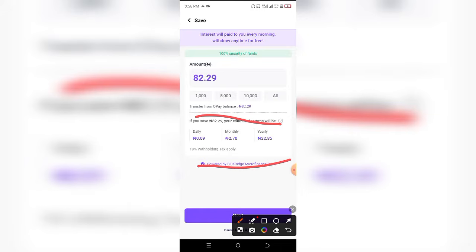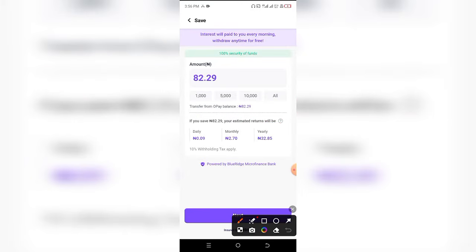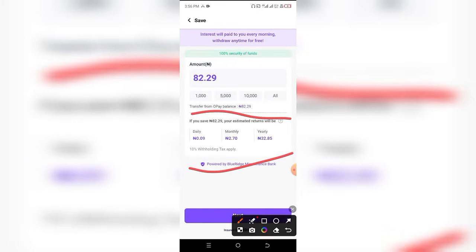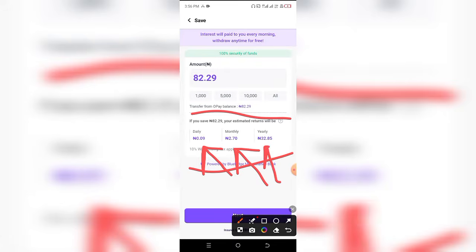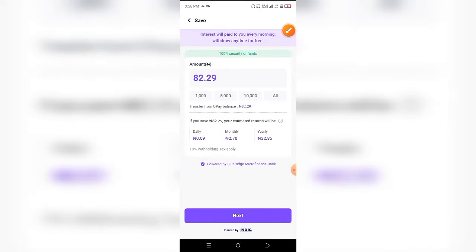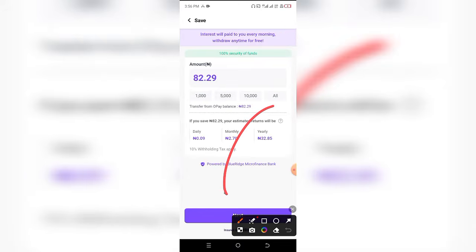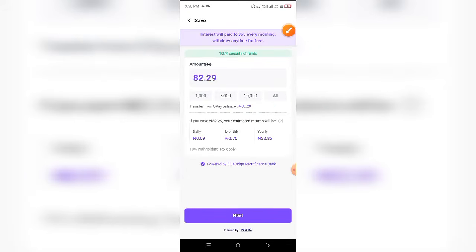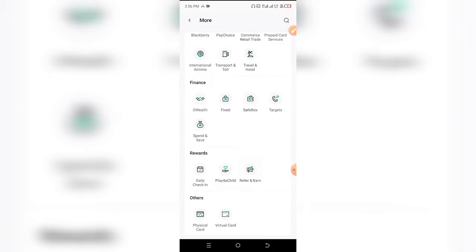So as you can see, they are telling me right now that since this is my current balance in the Opay, this is the amount I will be receiving on a daily basis, this is what it will be on a monthly basis, and this is what it will be on a yearly basis. If you like the plan, you can simply click on next and proceed. The next option will be for you to transfer it from your normal Opay account to your Owealth account. So that is that about Owealth.